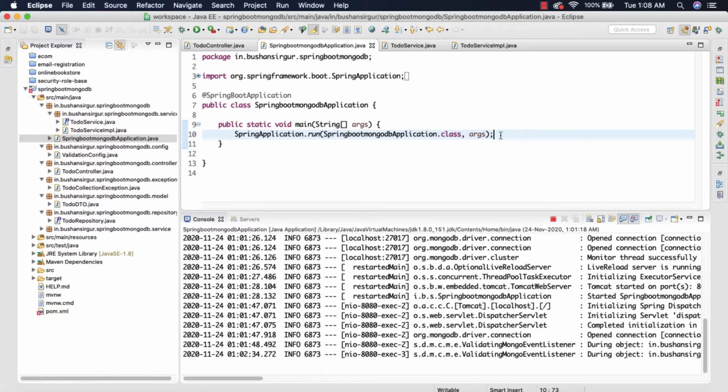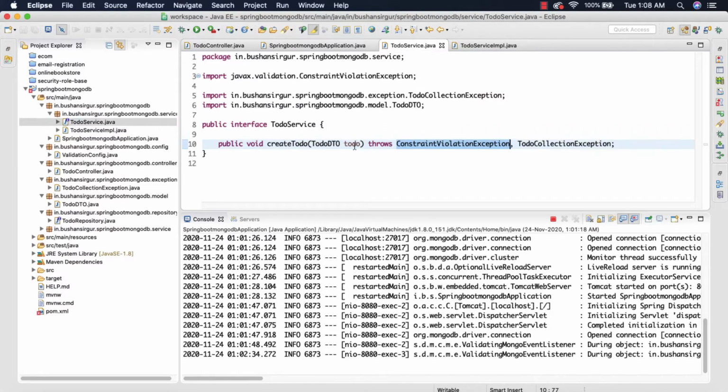In this video, we're going to refactor the get mapping. So let's begin. Let's go to the to-do service and I'm going to declare a new method for retrieving the records, or retrieving the documents, from the database. Public, this is going to return a list of to-do DTO. I'm going to call this getAllToDos.